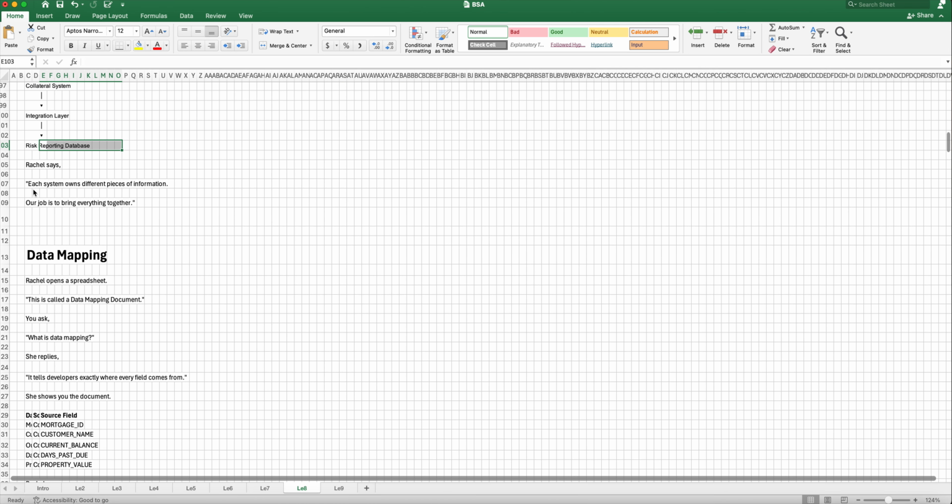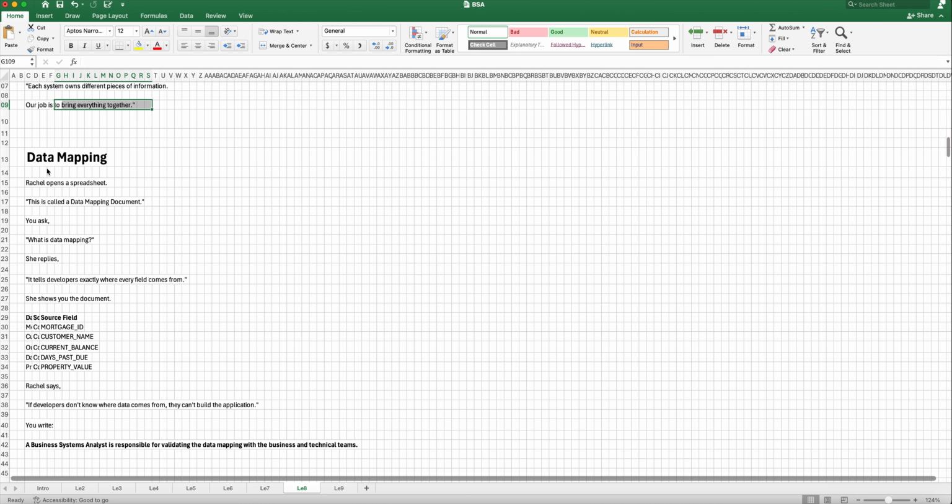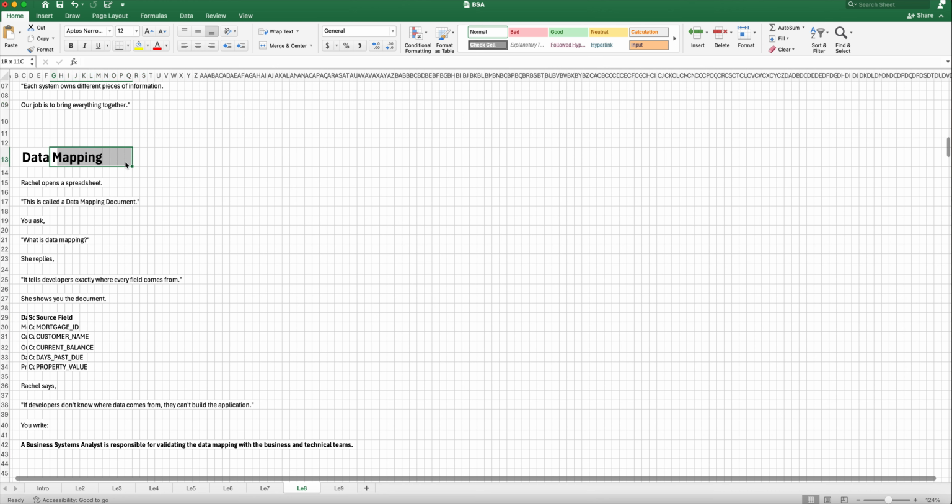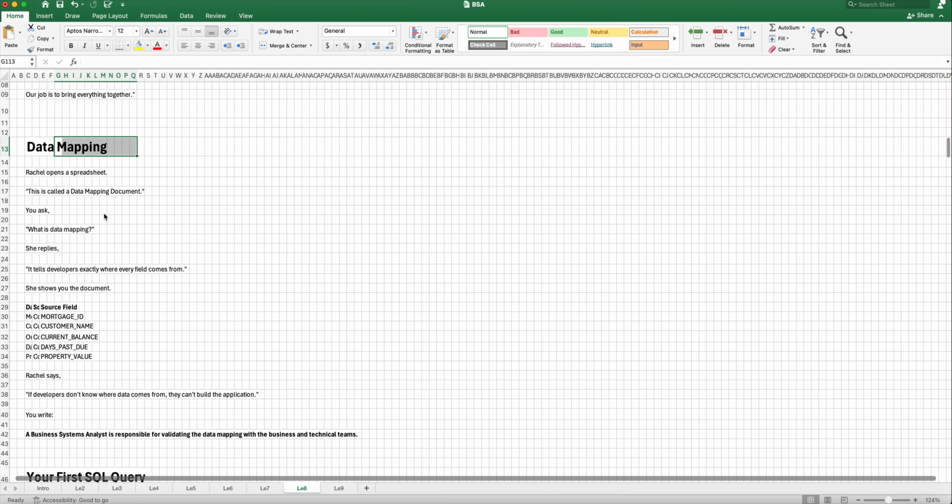So okay, each system owns a different piece of information. Our job is to bring everything together. Okay, so data mapping. There will be a question like this if you are applying for a BSA job, or any other BA job. The interviewer might ask you, have you worked on data mapping? Do you know what is data mapping? Can you tell me an example? So we'll deeply understand what data mapping is here.